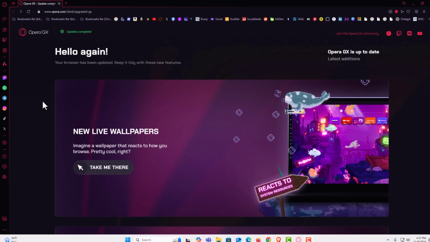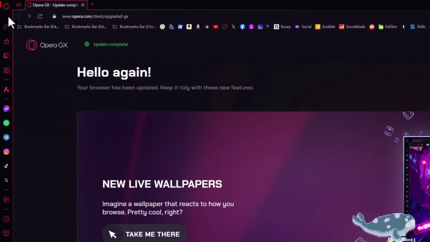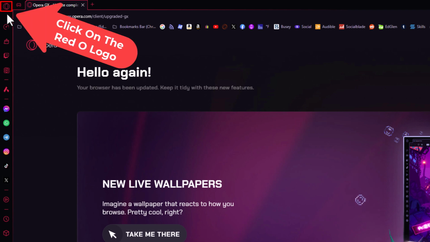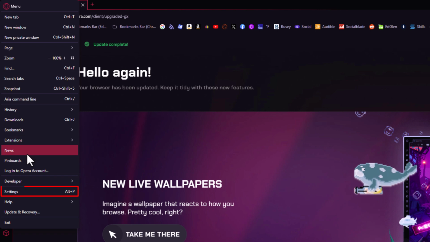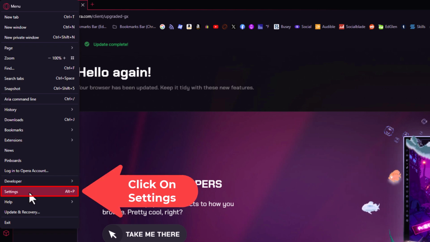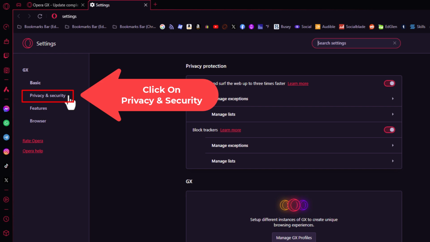First thing you want to do is open up Settings. I'm going to go off to the upper left-hand corner, up to the little red O. I'm going to click on the red O. Then I'm going to go down to where it says Settings, and I'm going to click on Settings. Now in the pane off to the left-hand side here, I'm going to click on Privacy and Security.